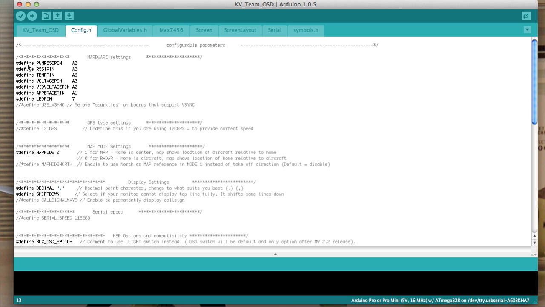If you've got a different board, you may need to play around with these defined inputs. And there's also this line of define here, which is use VSync. Now VSync is not available on the original release Paris megaboards. You can actually mod the board to enable it, but it's a tricky mod and I don't recommend it for most of you. As the note says, it removes the sparkles on the board. I see the sparkles when I've got a black screen. You'll probably see them later on when I'm showing you the on-screen display menu.